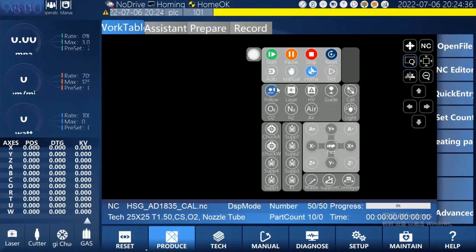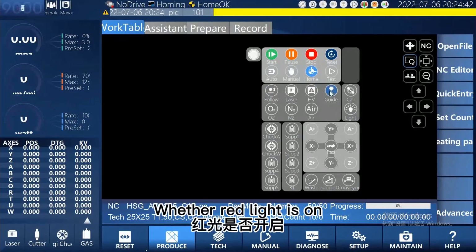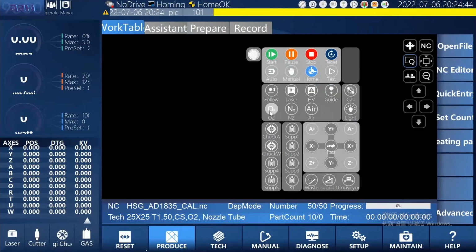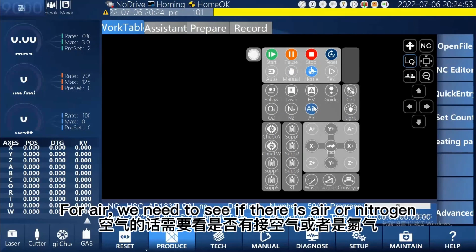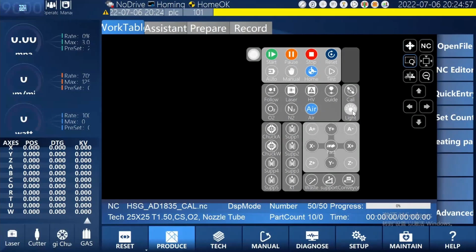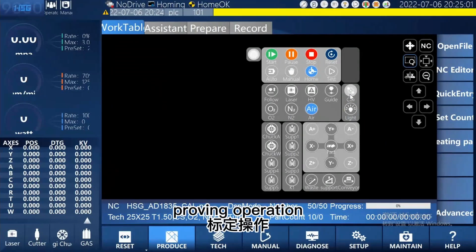Function. Laser. Open the shutter. While the red light is on, oxygen, nitrogen, air. For air, we need to see if there's air or nitrogen. Spotlight. Proving operation.